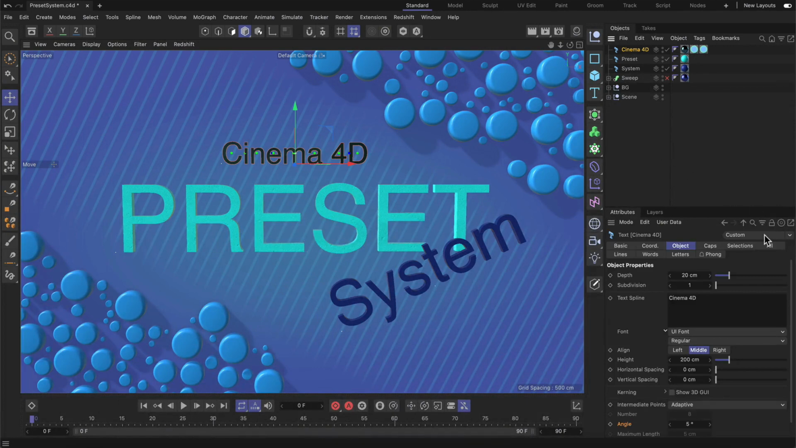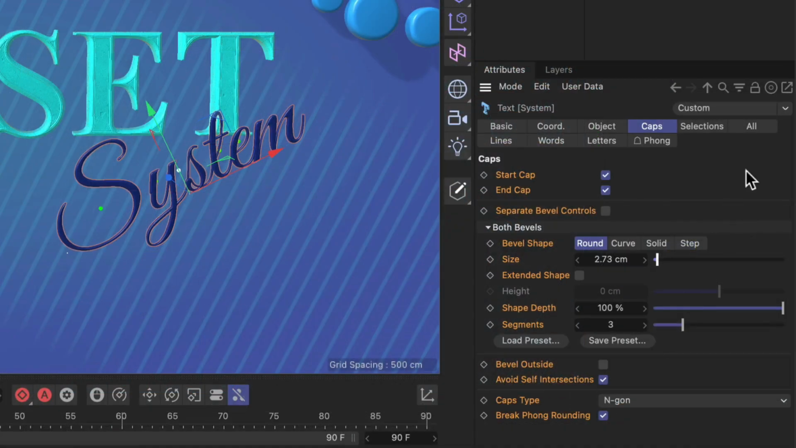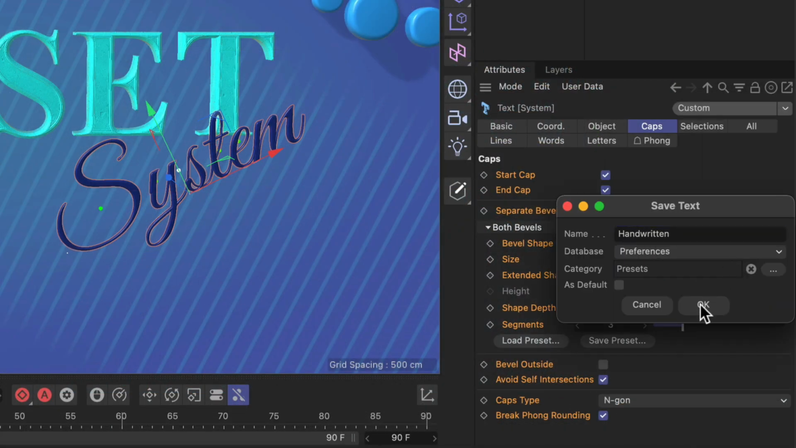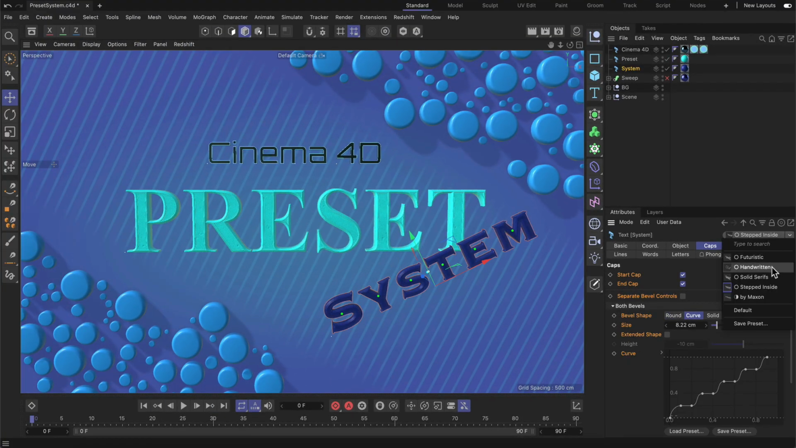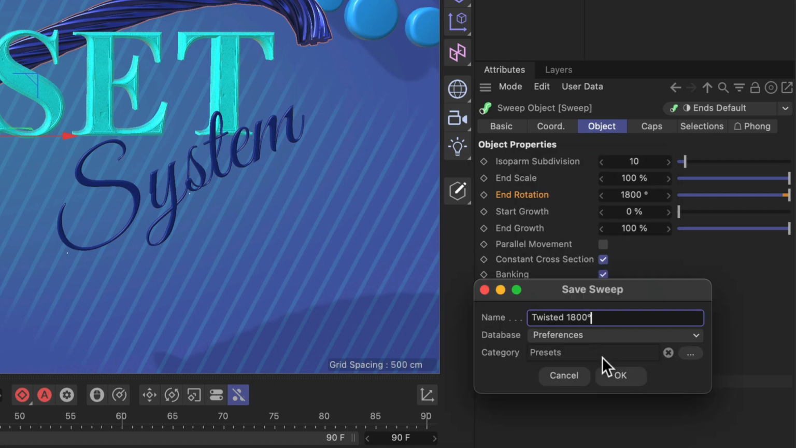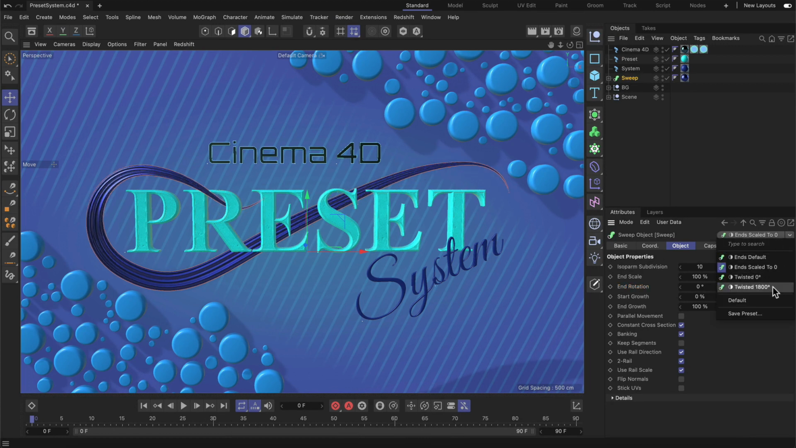With Cinema 4D's powerful preset system, you can optimize your workflow and share common settings with other members of your team. Create presets for objects, tags, tools, and other elements with attributes and apply them quickly using the Presets dropdown in the Attributes Manager. You can even create partial presets that allow you to apply a custom set of parameters while all the other parameters stay as they were.